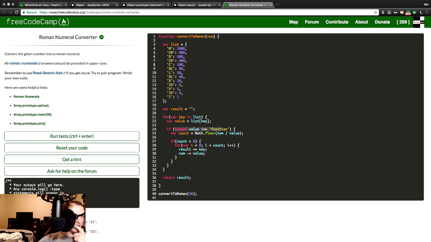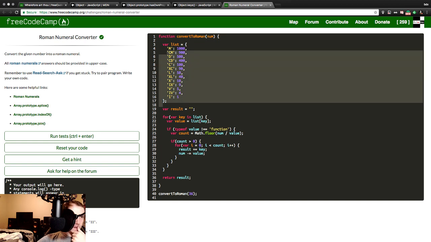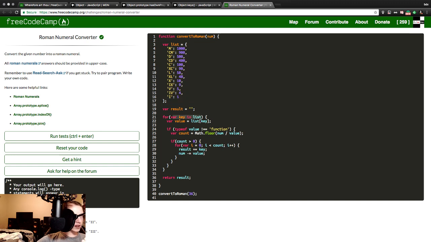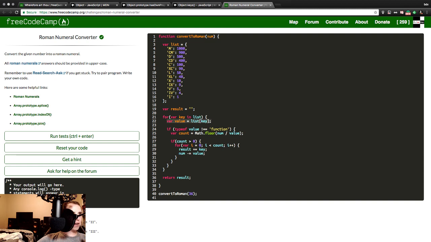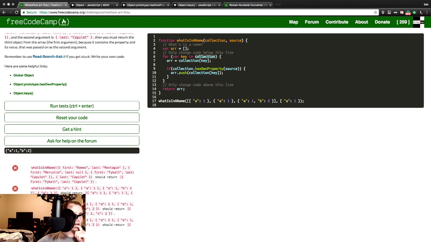Type of. So yesterday, we were checking our key value pairs in list, different from number. Number was coming in. Yesterday we were converting numbers to Roman numerals. For key in list, value equals list key. So that's what's going on there. So we need to change that. This is the bit we want to work with. Value, but for source. Value, but for source. So, value, source.